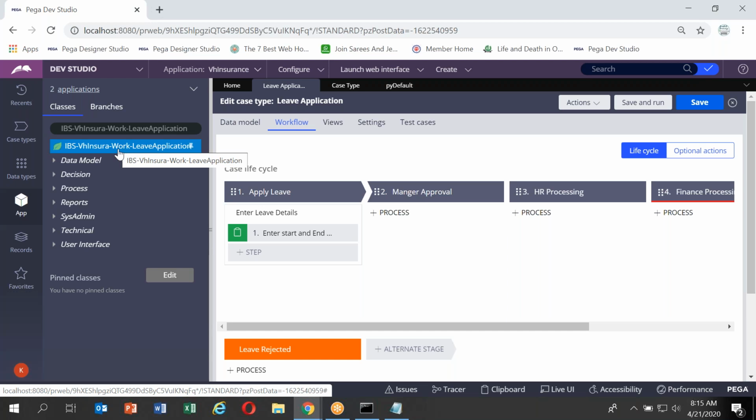So the work class is a class group. If a class extends from a class group, this class, the Leave Application class, will belong to that particular class group. Which class group? Work class. The work class is pointing to the work table, so Leave Application will also point to the work table. All the instances of the case will be stored in the work table.